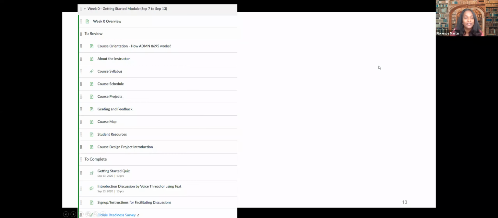So here's a quick look at the week 0. What I showed you was a rubric, but this is from an old course that I've taught. Course orientation, about the instructor, syllabus, schedule, projects. All these are part of the syllabus, but I put them separately because I want them to easily access that. Grading and feedback, a course map, which shows the alignment. And then student resources. So this has a lot of links to different things they need, which will come later again in learner support, and then the projects that are coming.